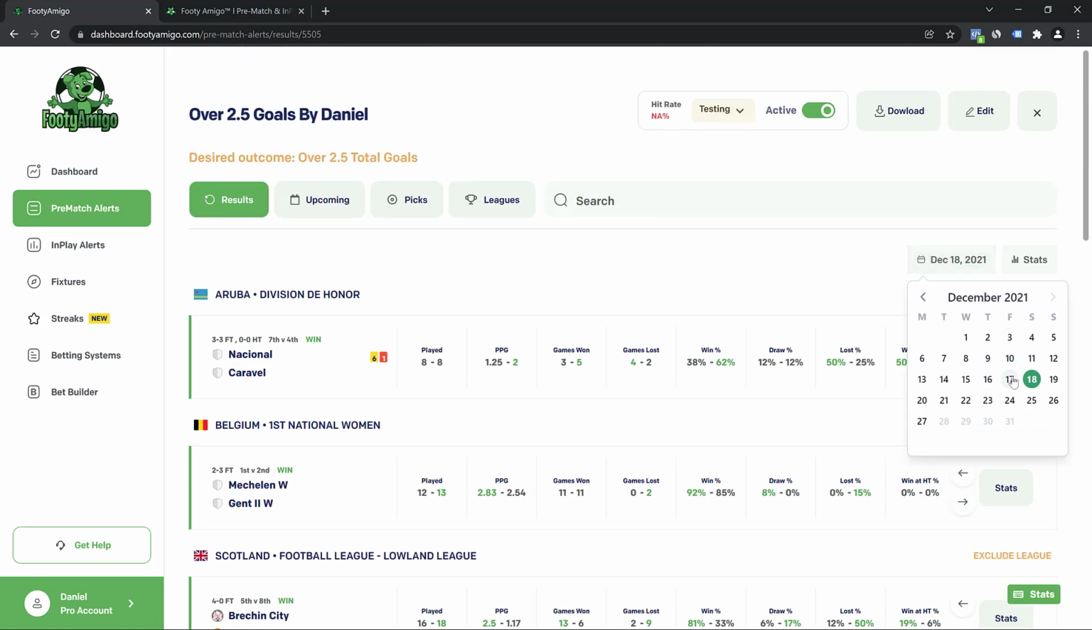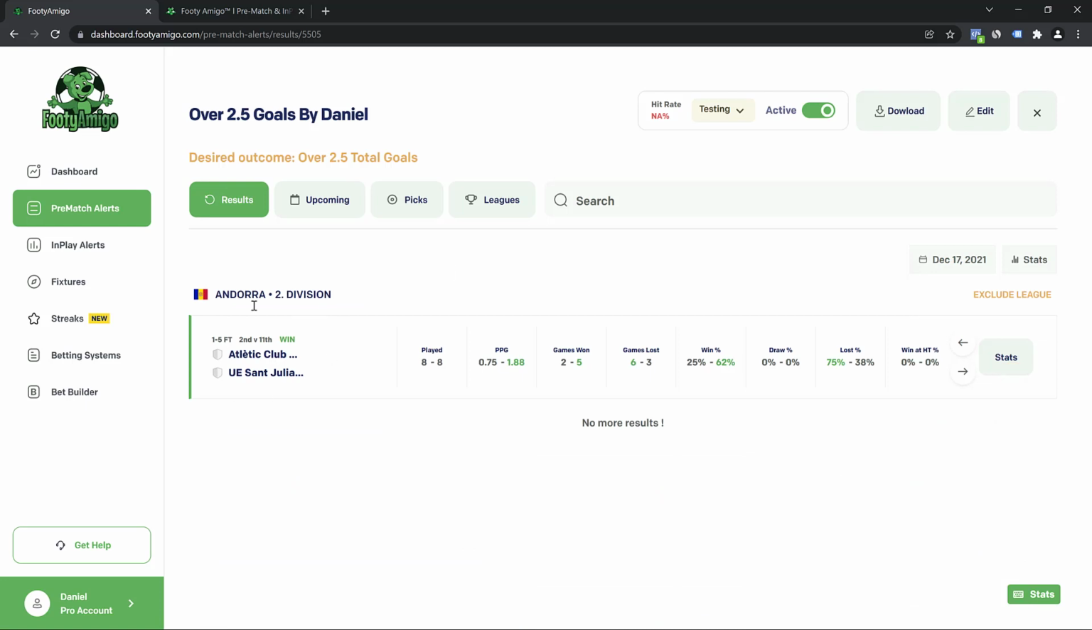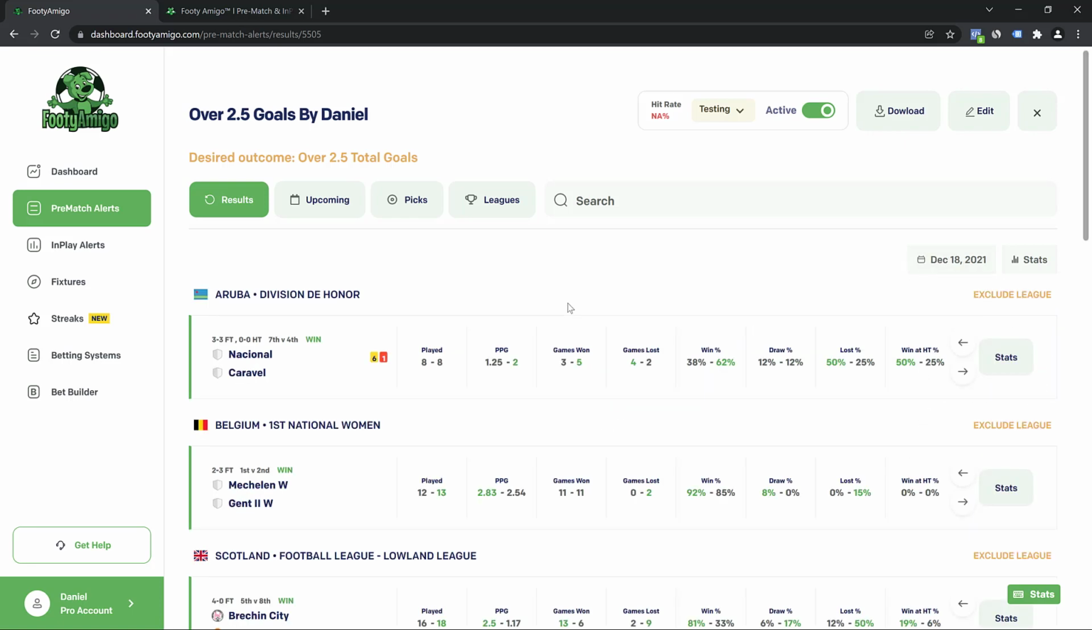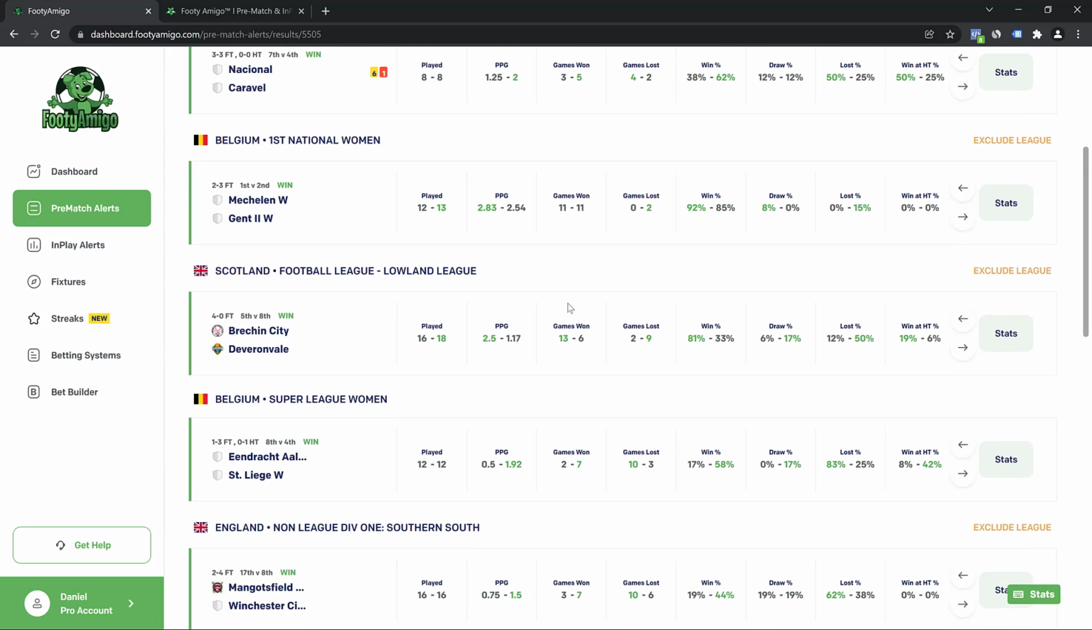So let's go to a day like on the 17th, for example. We can see it only found 1 game. So as you can see, we can keep going as far back as we want, and we can then decide to exclude any league. But from what we've seen so far, there are so many greens for this strategy.